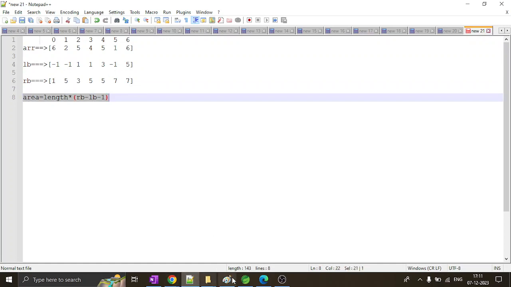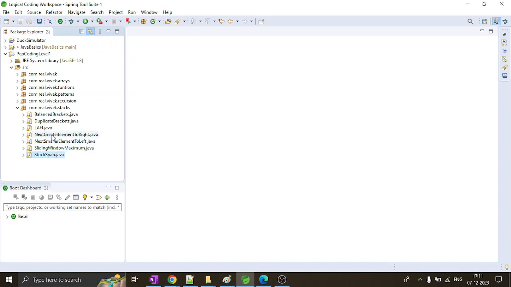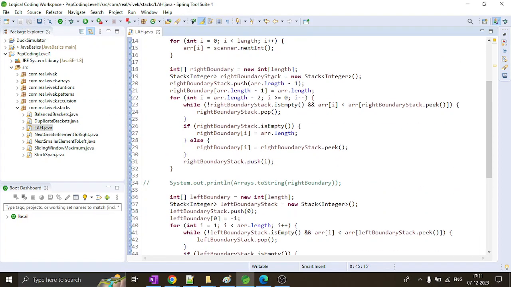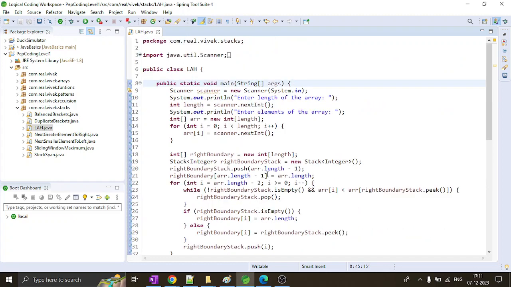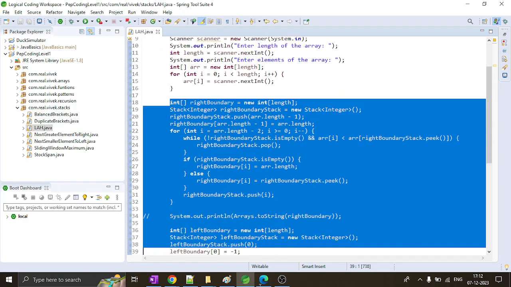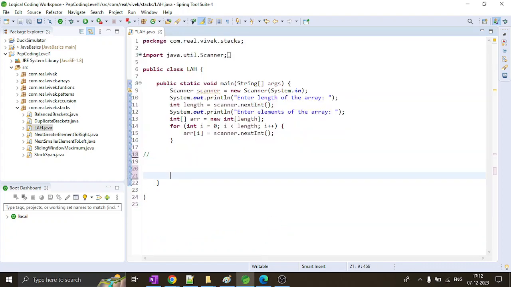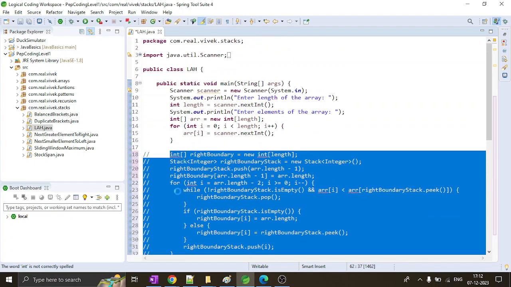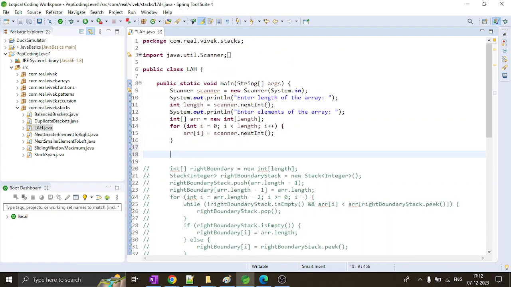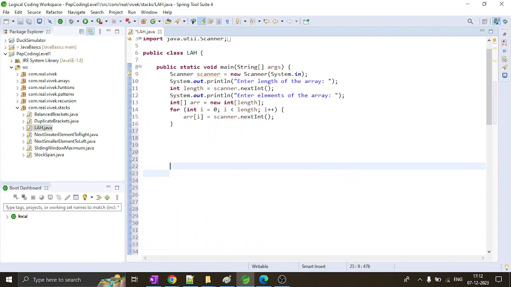Okay. So let's try to solve this question again, the largest area of the histogram. Let me comment all this part and let's try to solve it again from here. I cannot see the solution. So we find the left boundary and the right boundary first, right? Let's say right boundary.